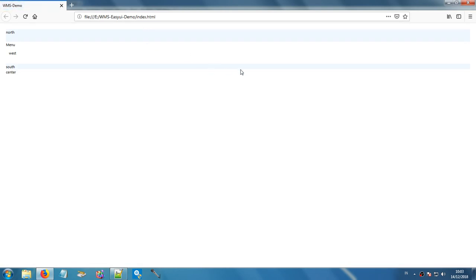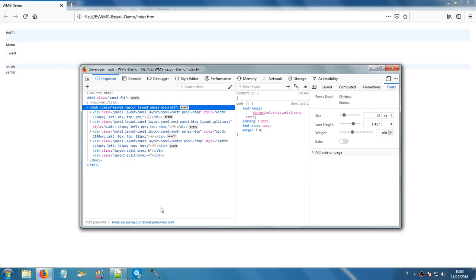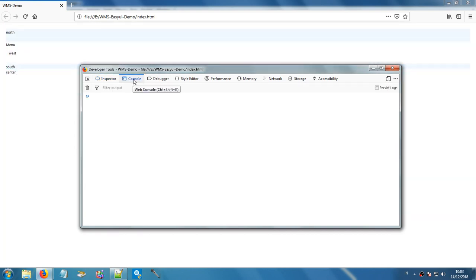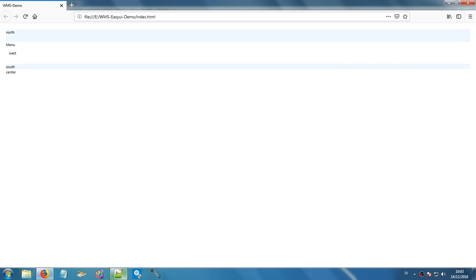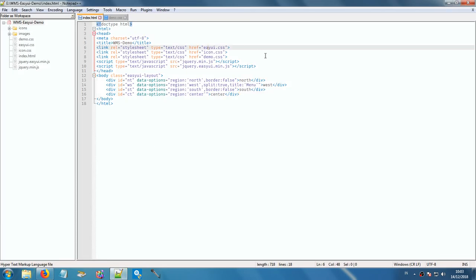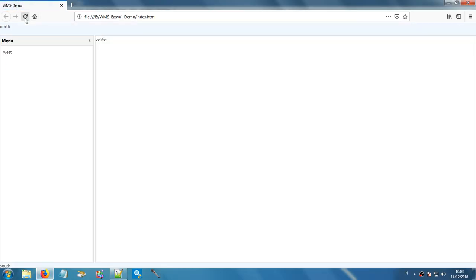Okay, we have an error here. Let's check it by inspecting the element. As we check it on the console, okay, there is no JavaScript warning or error. Let's check the style. I have this typo error. Yes, and I just left the S behind. Yeah, let's fix it. Where is it? Oh yeah, this one. Should be easyui, not ui. Let's save it and reload the page. Boom. We have a nice one.